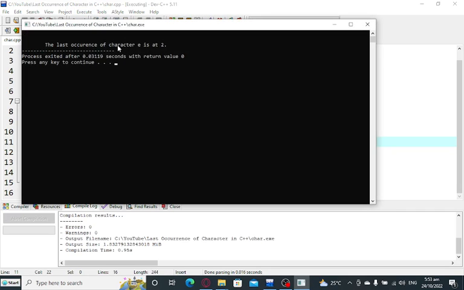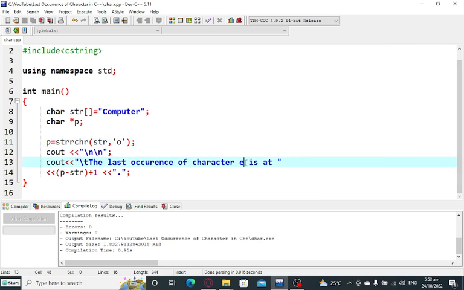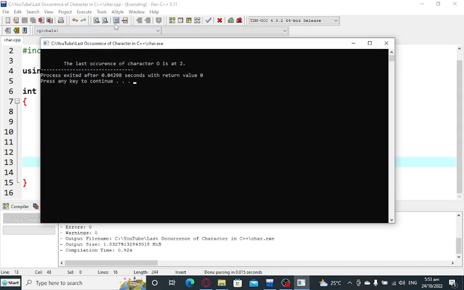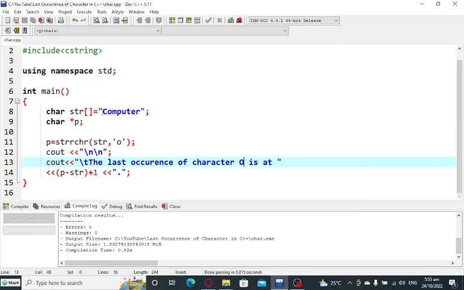So the last occurrence of the character e... O, rather, make it capital, compile and run. The last occurrence of character O is at 2. So we have here 1, 2.